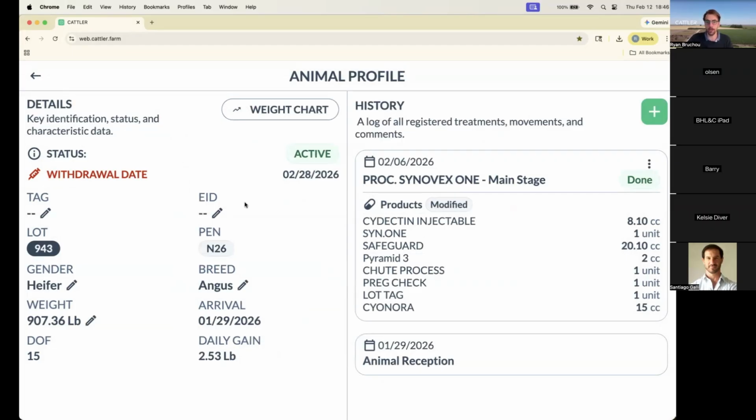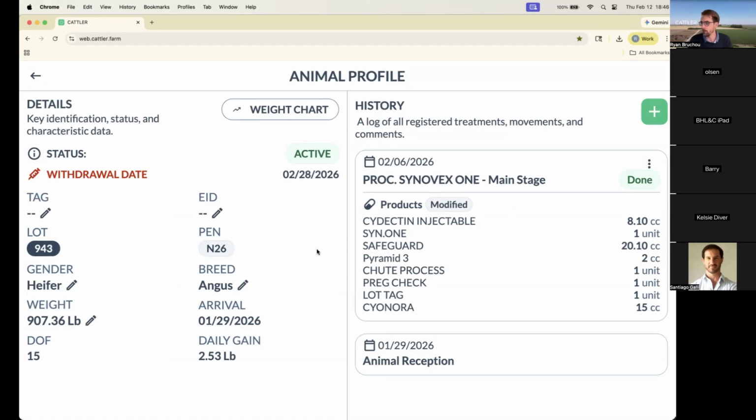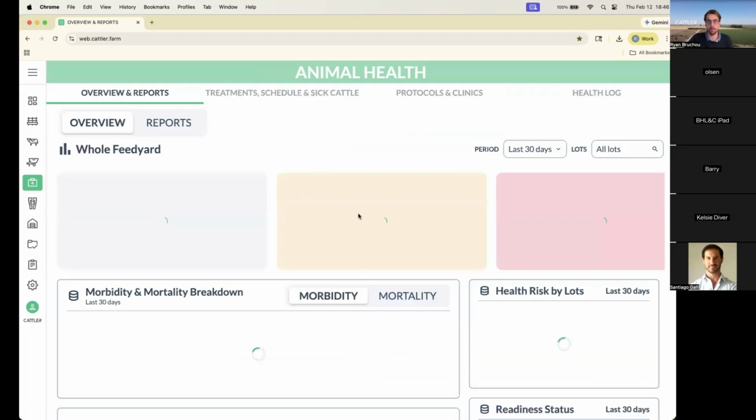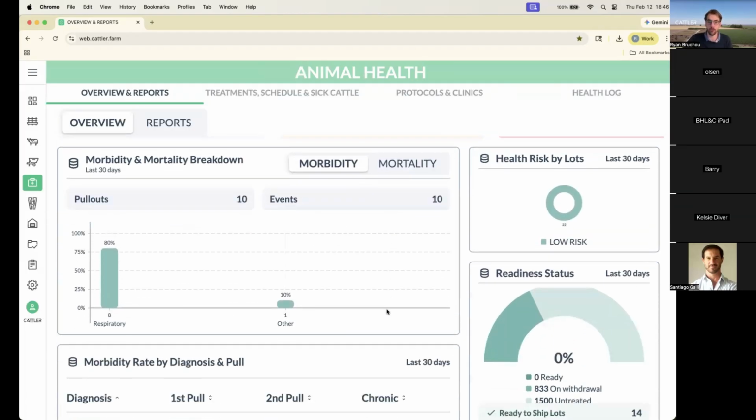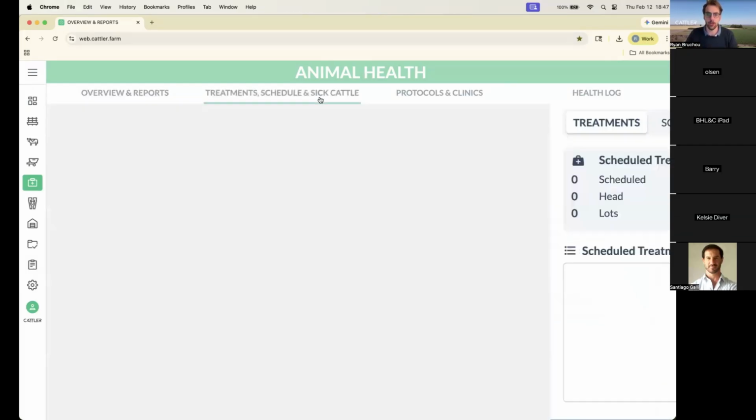It's also important to know that you can always edit and add an EID tag or add a tag whenever you want to. But what's important about all this is that now you have a lot more flexibility in the individual animal profile, but as well on the animal health in general, with this very cool report that we've created that gives you a view in one space of everything that's happening at the yard, basically.